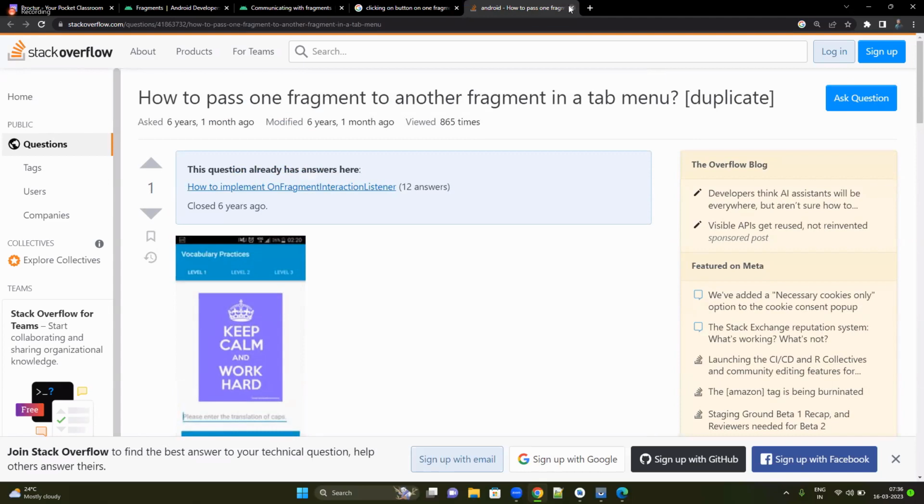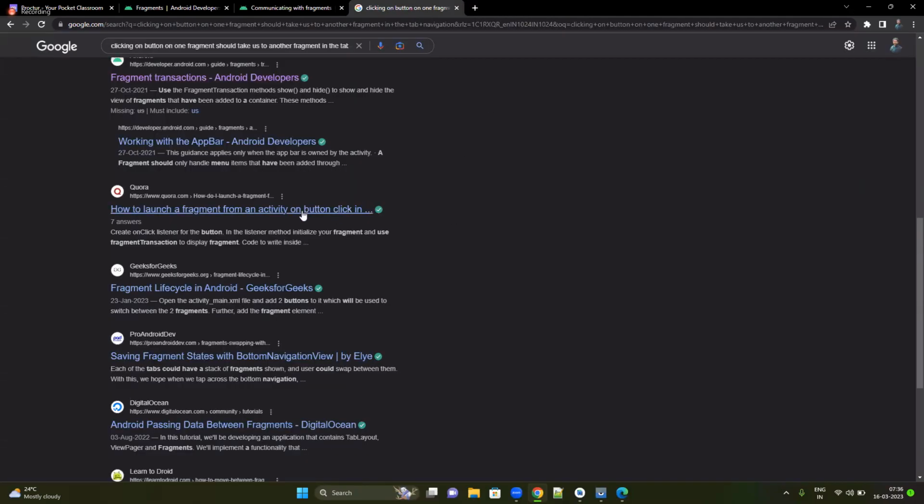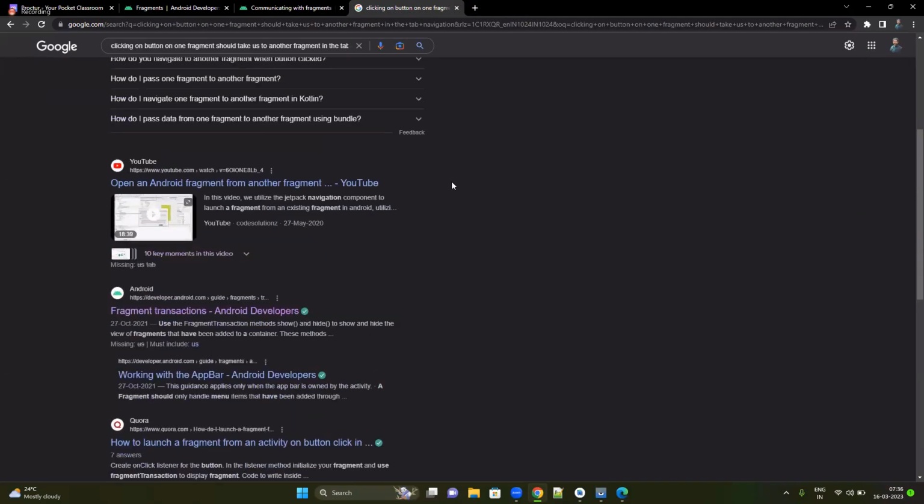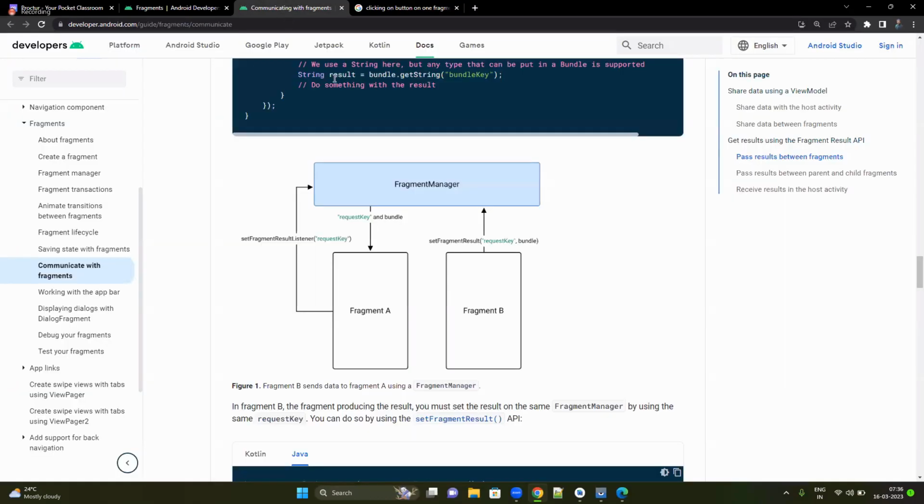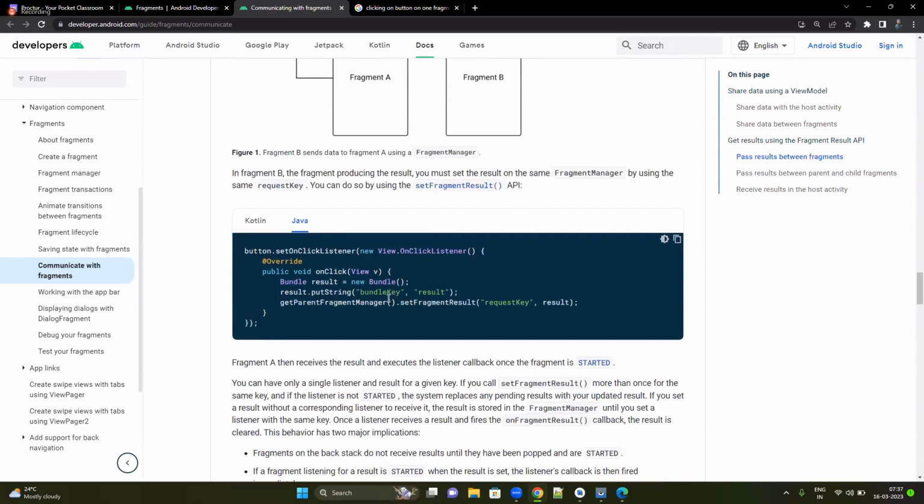Okay. So I'll come up with an example. Let us not confuse you. I'll come up with a better example in the next session. We'll see how to communicate between a fragment and a fragment, using bundle.